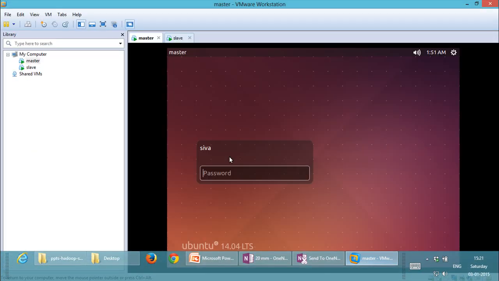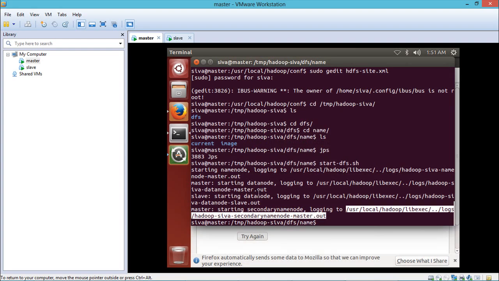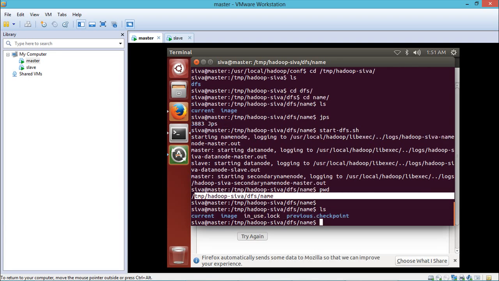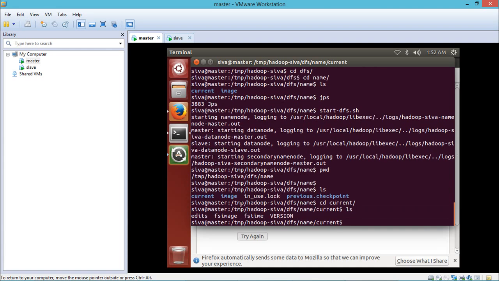I already told you, in my master machine. Let me show you. In my master machine, under /tmp/hadoop/siva/dfs/name, if I say ls, it contains current. If I go to current, here will be the fsimage and the edit logs, current fsimage and current log. So on the master machine, the fsimage and edit log will be present under this directory. This folder I have configured in hdfs-site.xml.